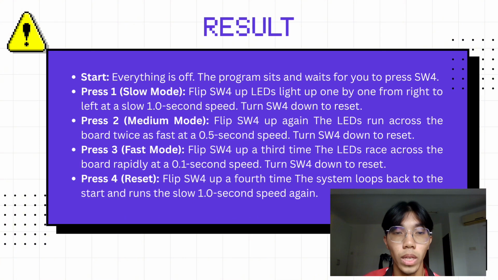For the third press, we enter the fast mode. This uses our shortest delay of 0.1 second. The LEDs sprint across the row almost instantly, demonstrating the program's ability to handle rapid timing intervals.